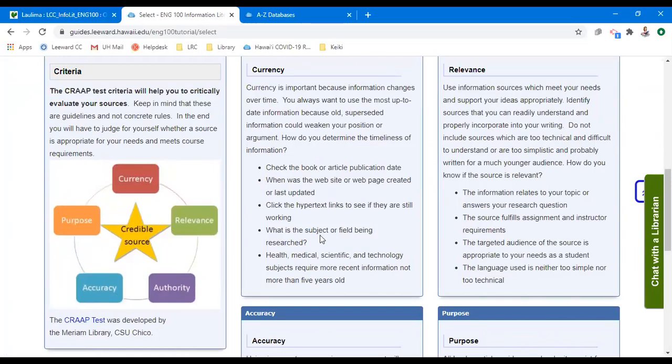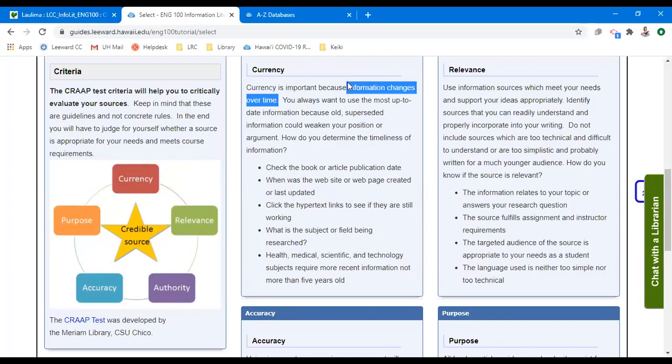Now, I break it down here in the tutorial, so I won't take up a bunch of time, but just as an example, if you get a question that asks, what does the C stand for in the CRAP test? Why is currency important? You can see that it's important because information changes over time. It relates to when a piece of information was written, revised, or published. So it gives you some tips for making sure your information's up to date.